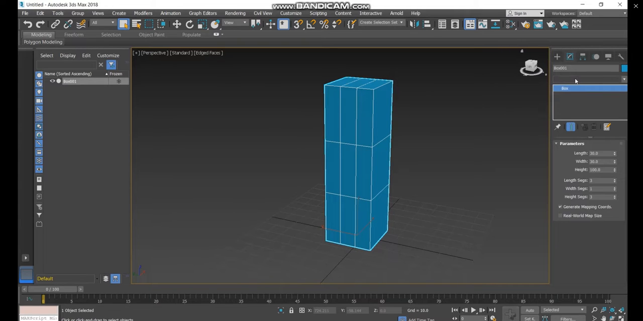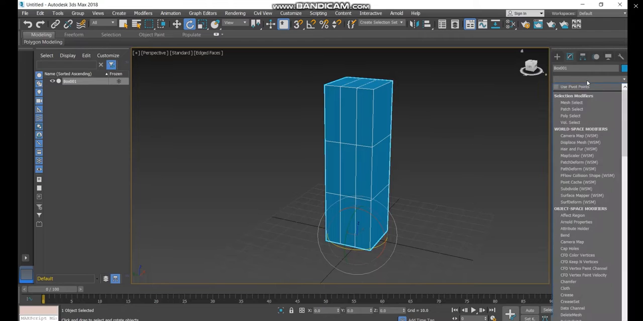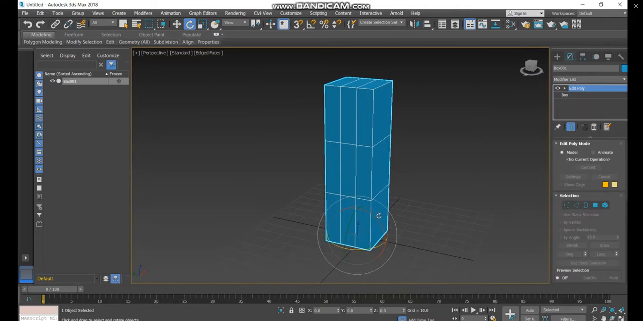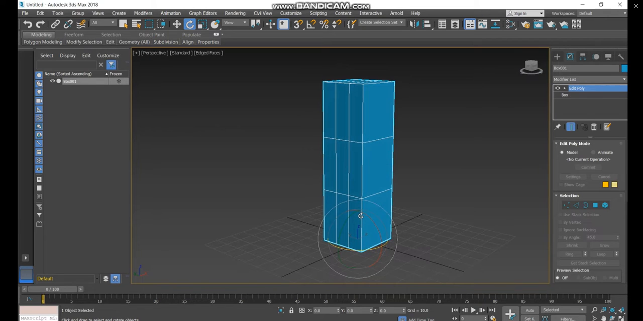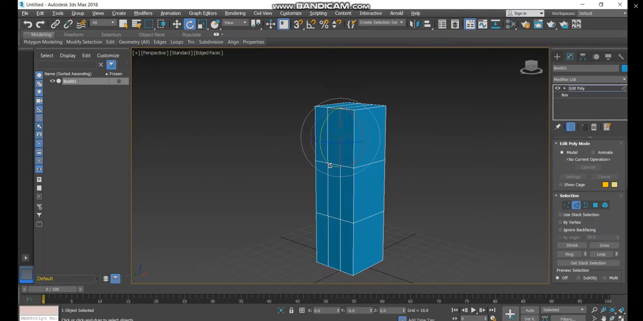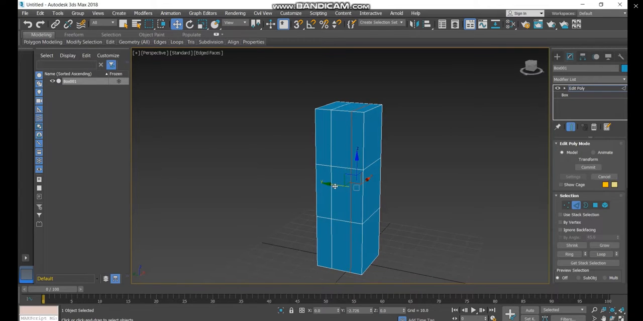Next, go to the modify panel and, on top of the box, add an edit poly modifier. Choose edges in the selection tab under edit poly, click on one edge and say loop so that all the connected edges will be selected. Then use the move tool from the top menu and move it towards the end.